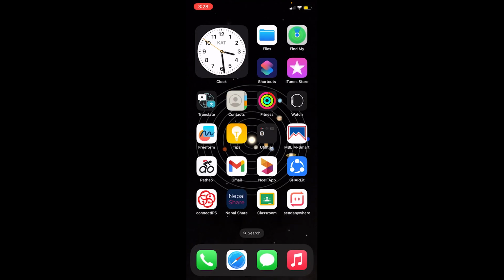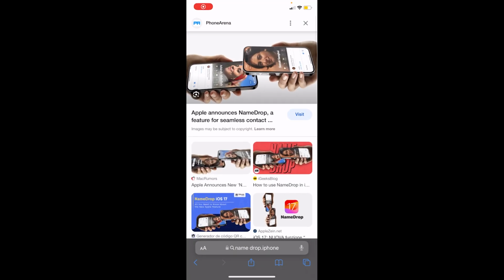Now if you close your AirDrop mode again, you will not be able to do this NameDrop thing on iPhone. So make sure your AirDrop is on and try to put your phones on top of each other like this and it should work. Make sure the phones are close to each other, alright? Don't put them too far away from each other, it's not going to work. But that's it for today's video on how to enable NameDrop on iPhone.